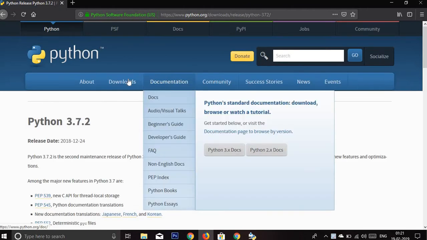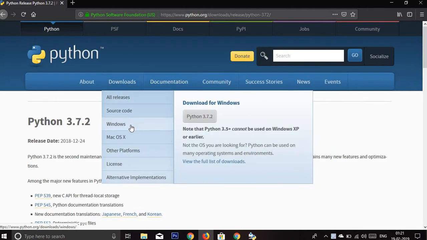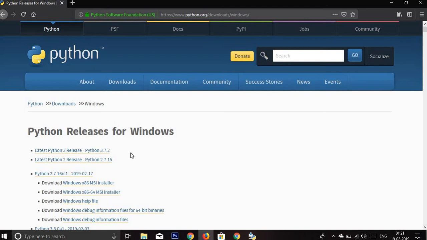Alright, so if you are downloading for Windows, go to Windows. I have Windows 10 installed. So if you are installing for Windows 8 and above or Windows 7 and above, you go for this link. If it is XP or Vista, you go for this link because this is the stable version for XP and Vista. If you have Windows 7, 8, 8.1 or 10, you go for the above link. So I'll click on this.